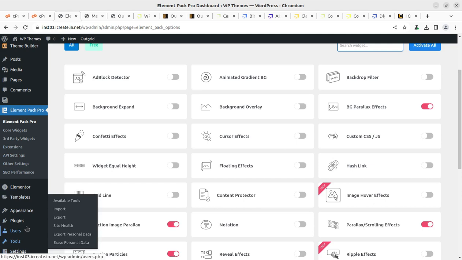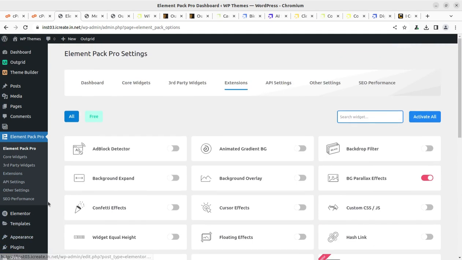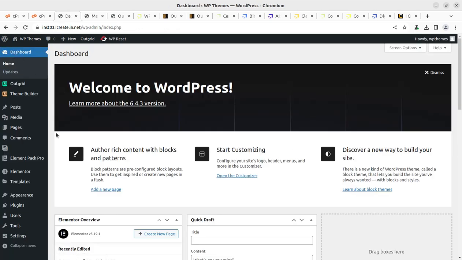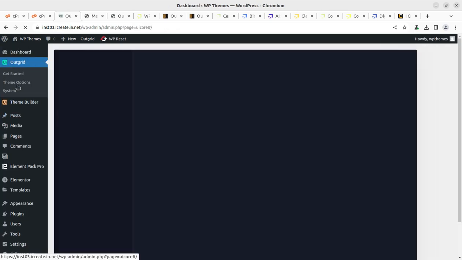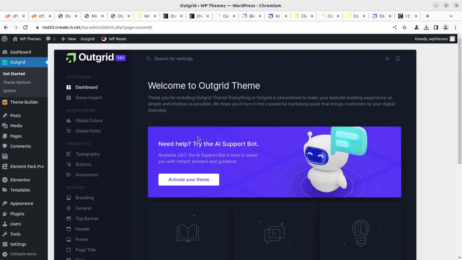Nothing else is here, but yes, this is really a very amazing theme. I really very much appreciate this theme and its control. So I really like the process of installation and the controls we have with this theme.